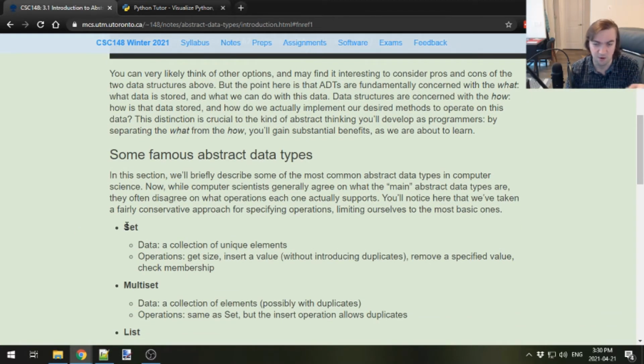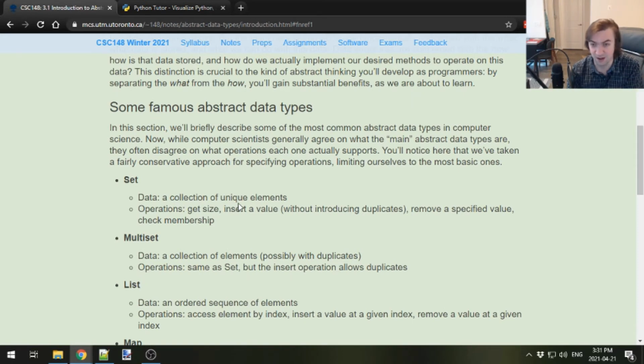First, we have set. You can think about this like in math terms. A set is a group of numbers, each of which is unique. Or in this case, since it's coding, not just math, any elements. It can be letters, words, objects, classes, whatever you feel like. Operations on a set include getting the size of it, adding a new value without putting in a duplicate, removing a value, seeing if something is in the set.